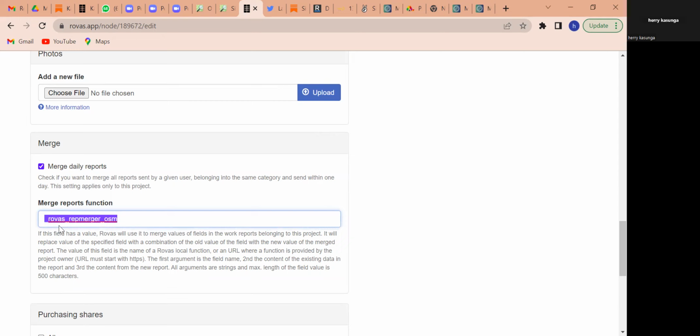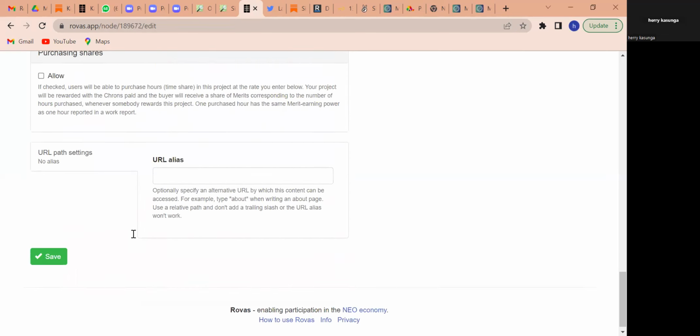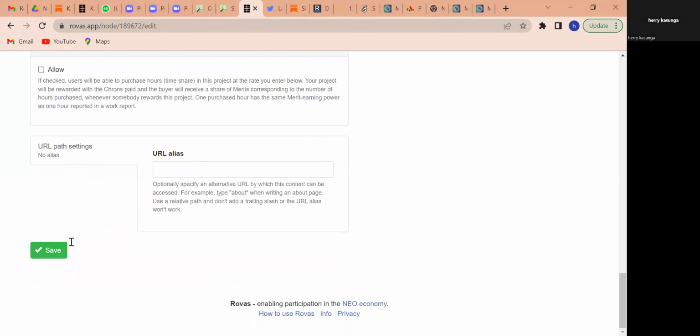Let me share it with you in the chat, so you can keep it somewhere, so that if you want to create a project and have it merged, you can merge all the reports. This is the function. It's called Rovers report merger. And you can save it.